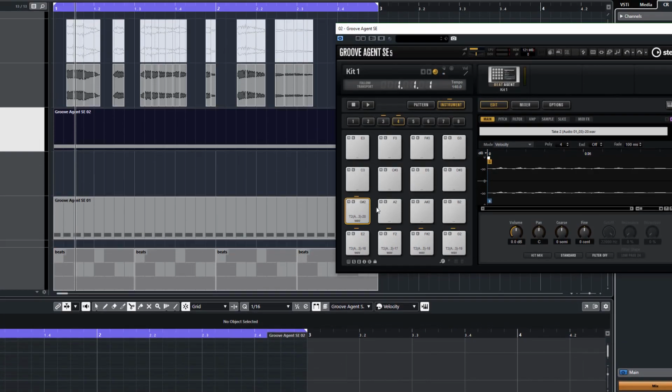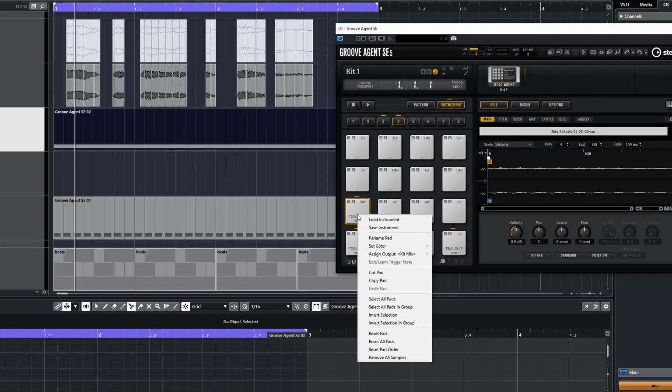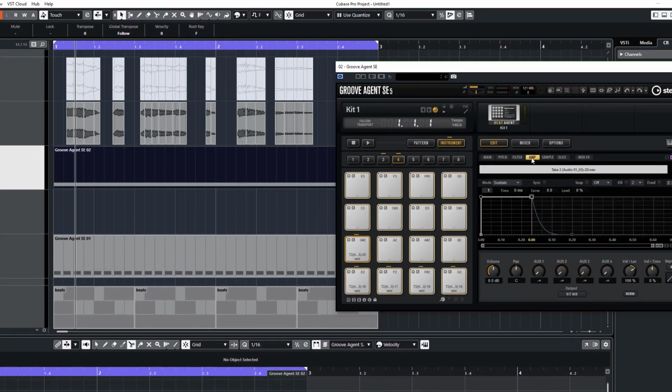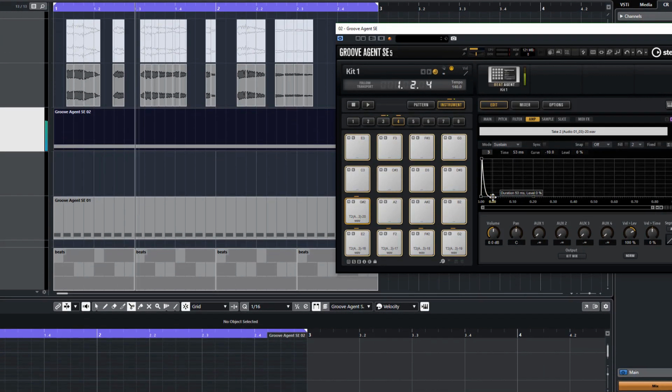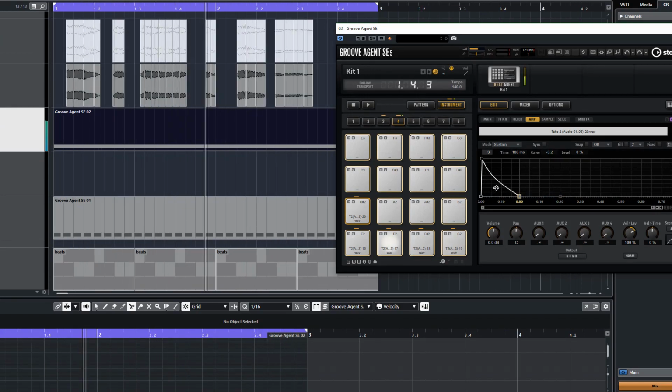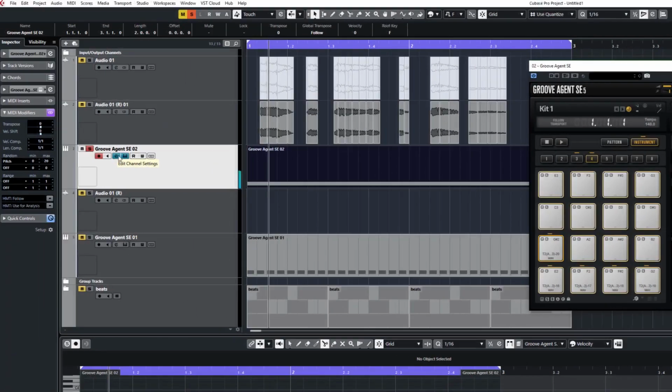Another thing that's handy to do, if we right click on Groove Agent and select all pads, now we can make edits, and so we can actually put a little tiny fade on the start of the notes. Gets rid of all the clicks. We can chop the notes shorter. Cool.